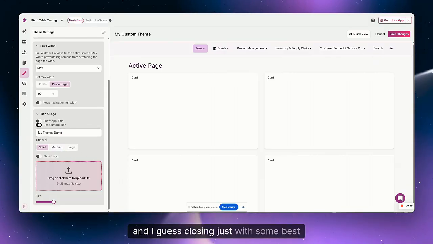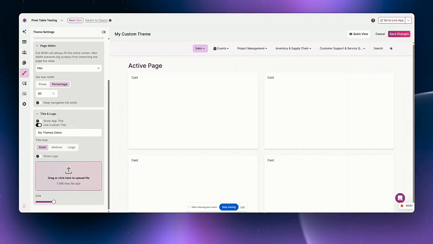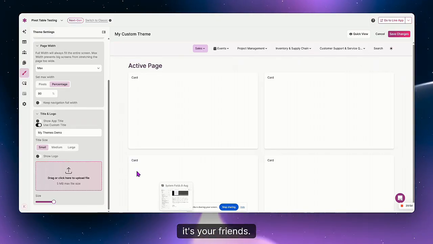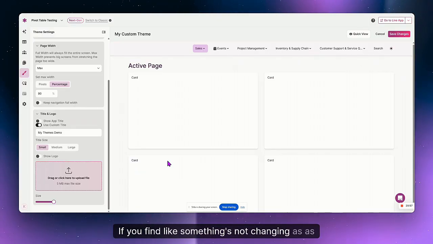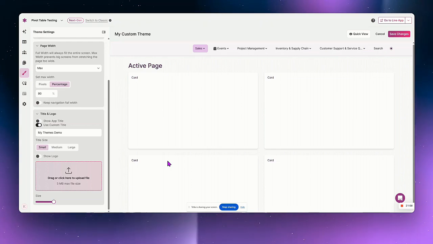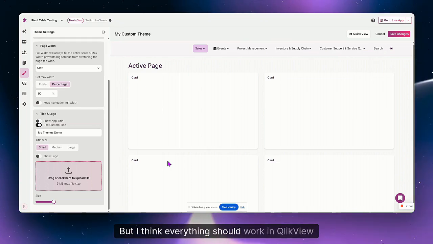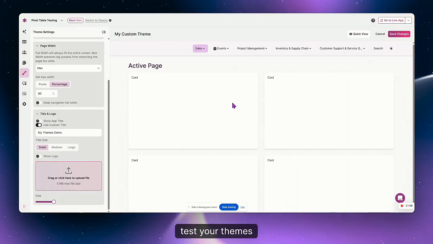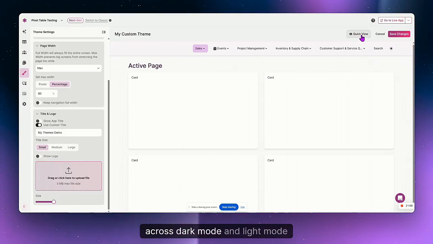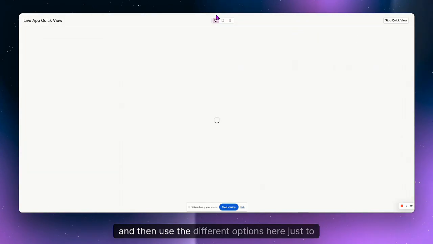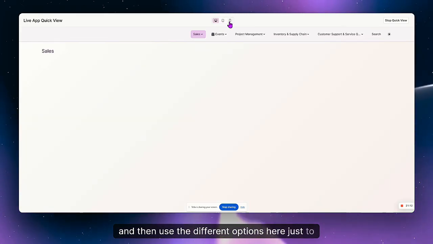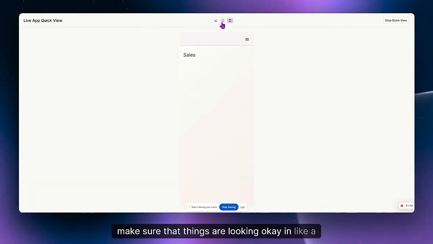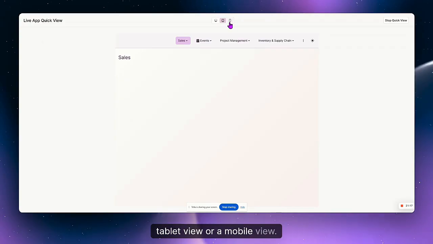And I guess closing just with some best practices. Use the quick view. It's your friend. If you find something's not changing as you might think, just go ahead and hit save. But I think everything should work in quick view without saving first. Test your themes across dark mode and light mode. And then use the different options here just to make sure that things are looking okay in a tablet view or a mobile view.